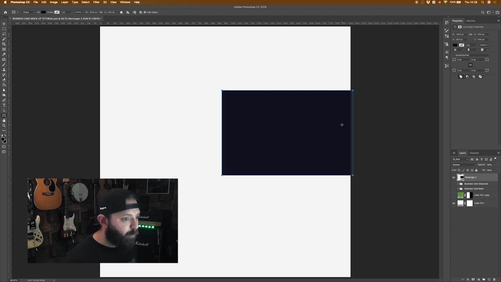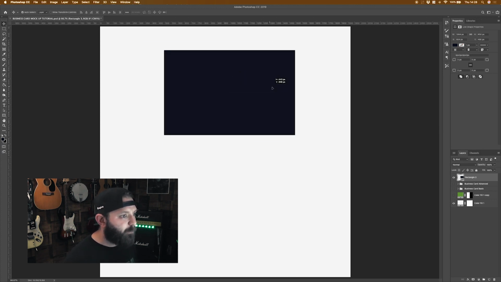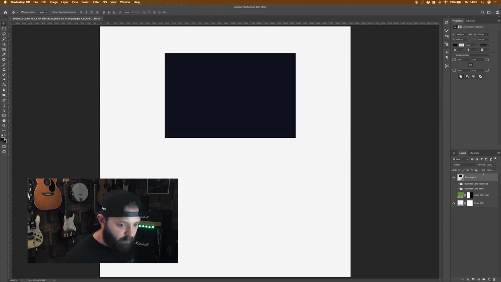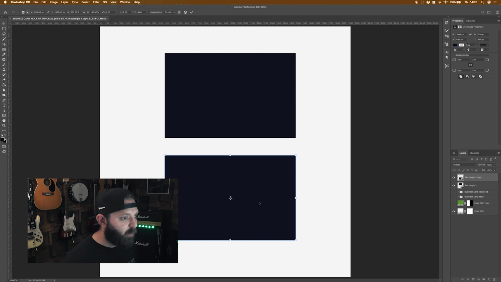We're going to create a couple of rectangles because my business card is going to be two-sided. So I'm just going to duplicate that using Command and J. And then there we've got the front and back of the business card.